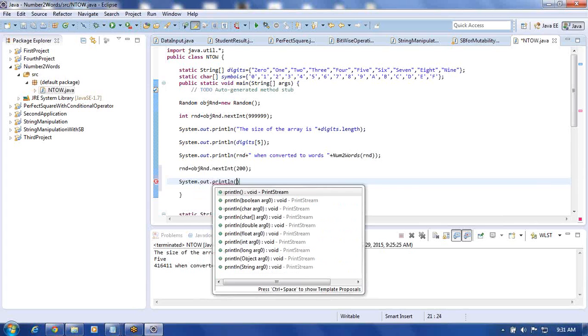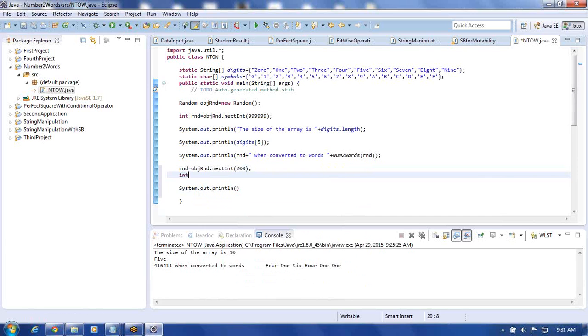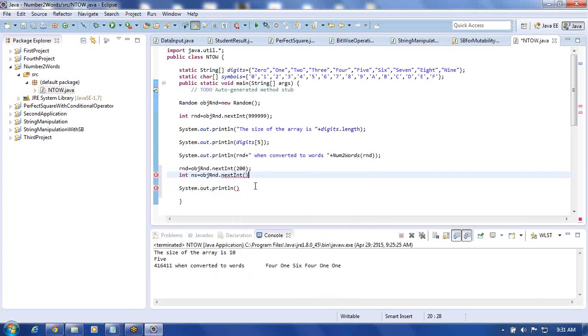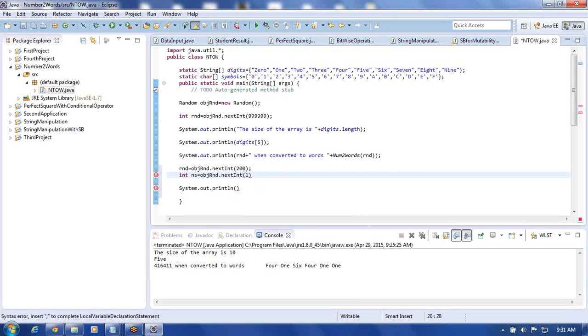Take println. Then here, one more thing, a number system is also required for us. int ns equal to again object rnd, then dot nextInt. We use it and we can pick a number system up to 16. This one up to 16. Let us try to take it here. So let us try to convert. Okay, later on we can do it.